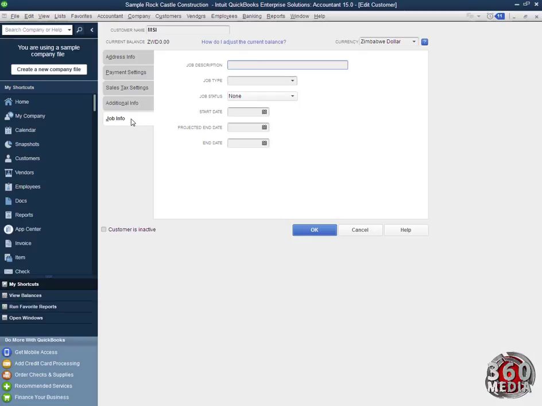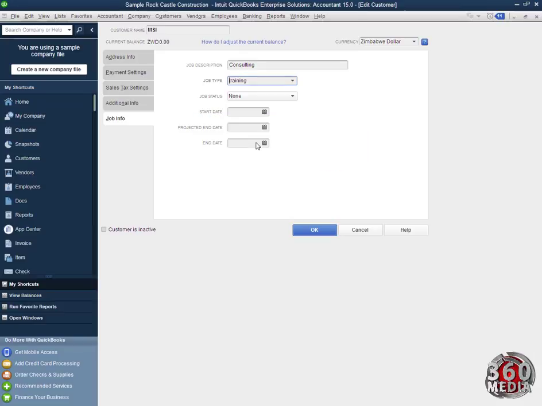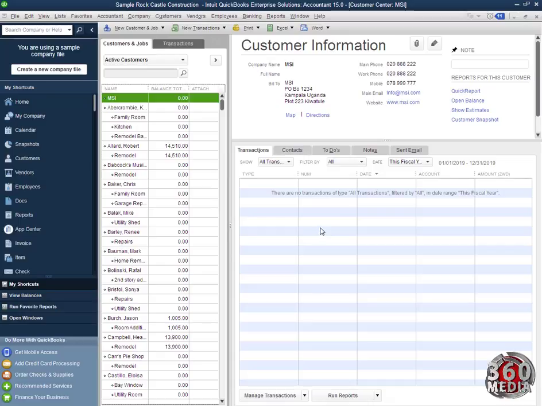And this last tab called Job Info tab, you can assign a job to a customer by simply typing the description of the job here, what you're doing. Put consulting. I select a type. I put a new type, training. This is a job for this customer. Then here we have the status of the job. Here we select the starting date. And here we select the projected end date. And here is the actual end date. So we say OK. Alright.